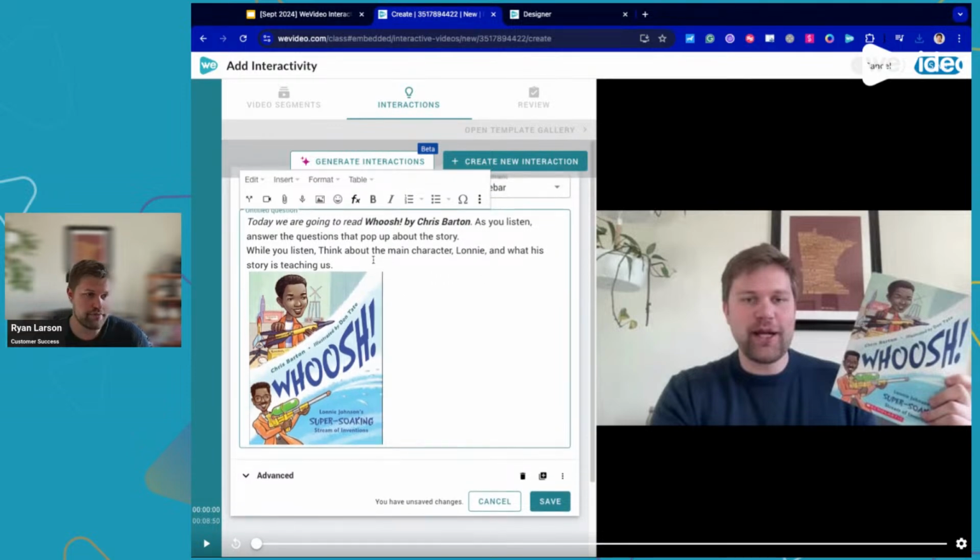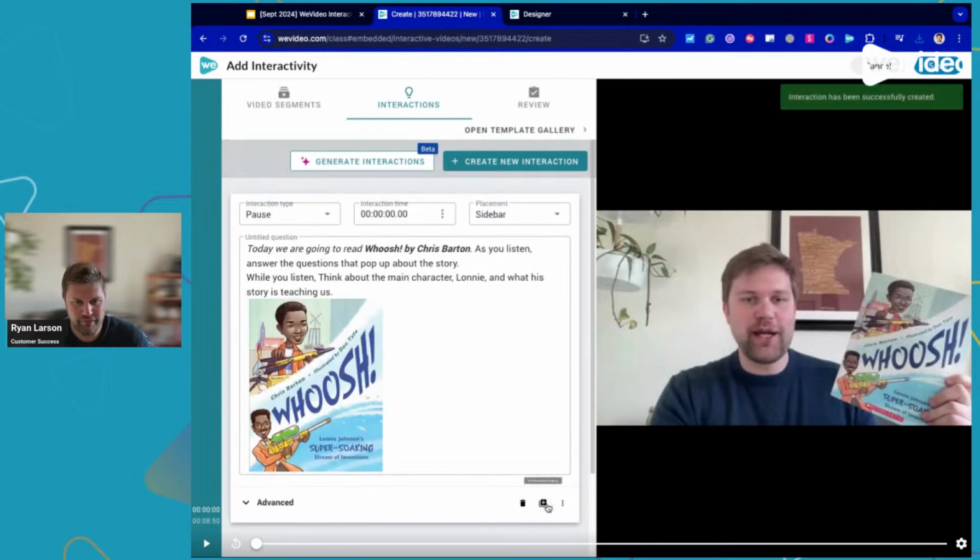But I like to frame our lesson using that pause interaction. I like to add rich text, so whether it's headings or bold fonts, things of that nature, whether it's a list, you have all those capabilities right here. When I am done with that, I'm going to click save. And so I have my interaction right there.